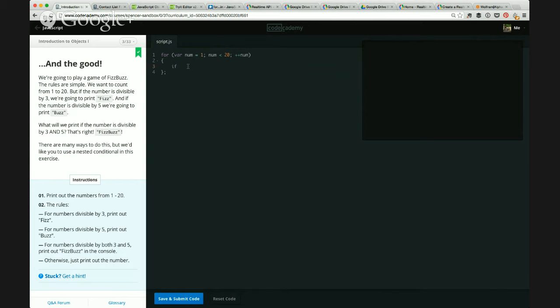Okay, we're going to go if num has a modulus divided by 3 is equal to, we could do a switch statement here too. Well, it's nested. We could do a switch statement. That'd be the easiest, I think.